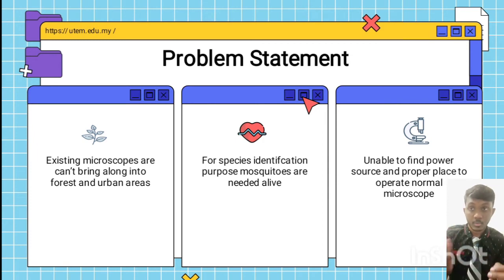First problem statement: the existing microscope can't be brought along into forests and urban areas. Why can't they bring it? Actually they can, but if you want to bring a normal microscope with you, you need more human power, and that's a lot of work to do.